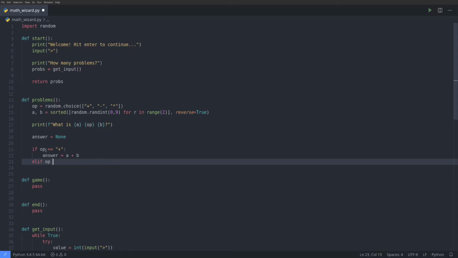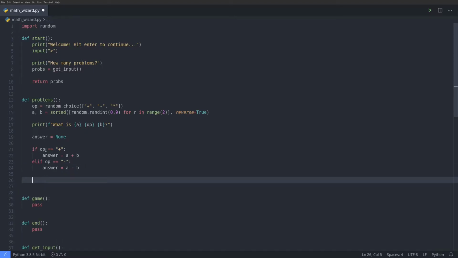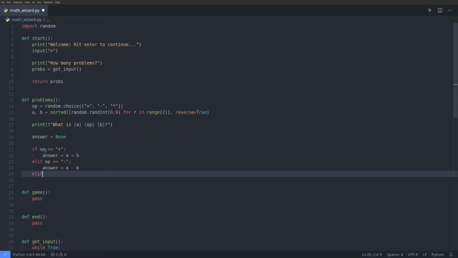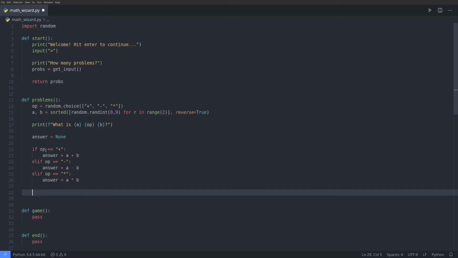Else if our operation is equal to negative, our answer is going to be A minus B. Space that out correctly. And then finally, operation equal to star for multiplication, we're going to do answer equal A times B. Okay, now what do we need?